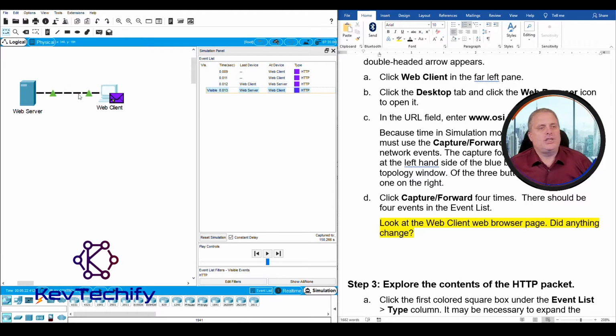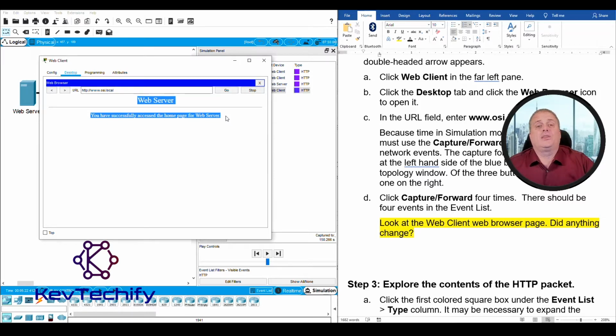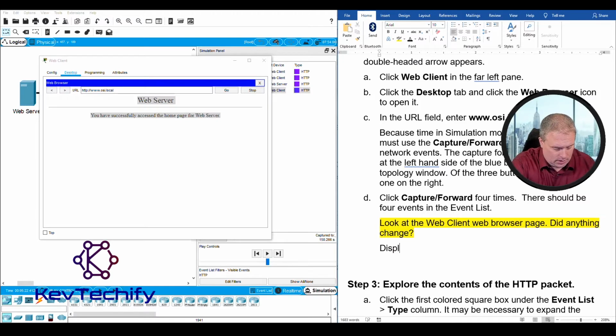And now notice we have 4 things here. We had an animation that happened up there. Look at the web page, client browser. Did anything change? So let's go back, open that up, and it says web server. You have successfully accessed the home page for the web server. So we actually got the web page that happened. So it displayed the web page.